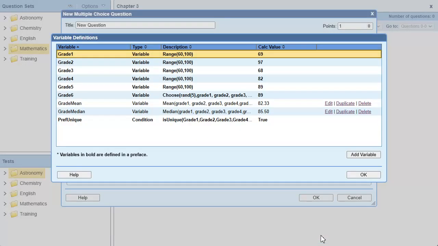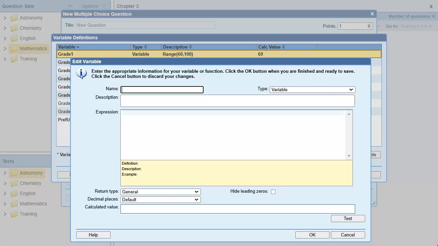Now we'll create the variable that will calculate the mode. We'll name it grade mode. We'll use the built-in mode function to calculate the value based on our grade variables. I'll set the decimal places to 2. We'll test it, and then click OK to save it.